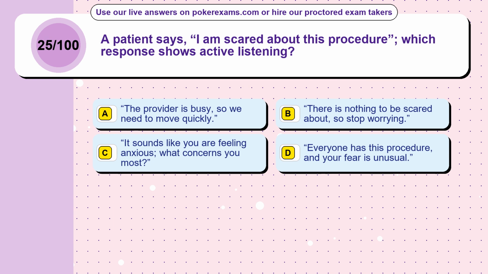Question 25. A patient says, "I am scared about this procedure." Which response shows active listening? Option A, the provider is busy, so we need to move quickly. Option B, there is nothing to be scared about, so stop worrying. Option C, it sounds like you are feeling anxious, what concerns you most? Option D, everyone has this procedure, and your fear is unusual.